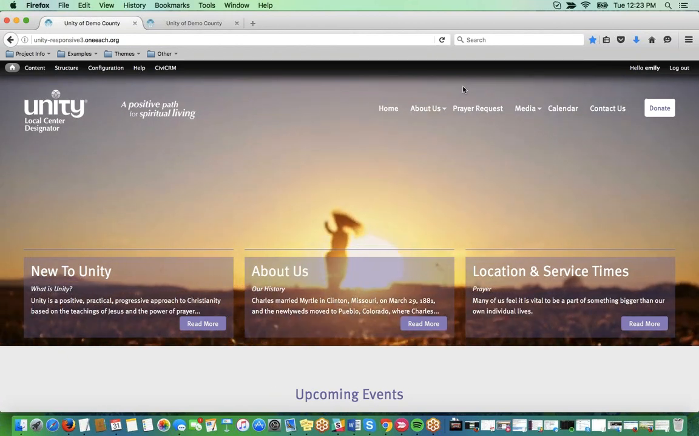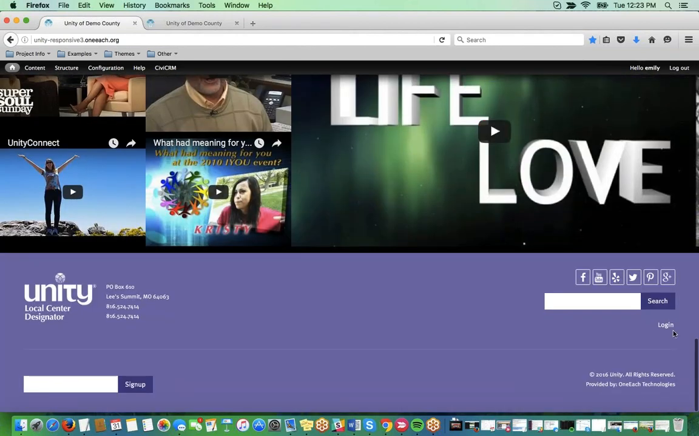To get started, you're going to want to go ahead and log into your site. The login button is located on the right-hand side of your footer down here at the bottom of the page on every page. So not only on your home page, but also on your internal pages as well.